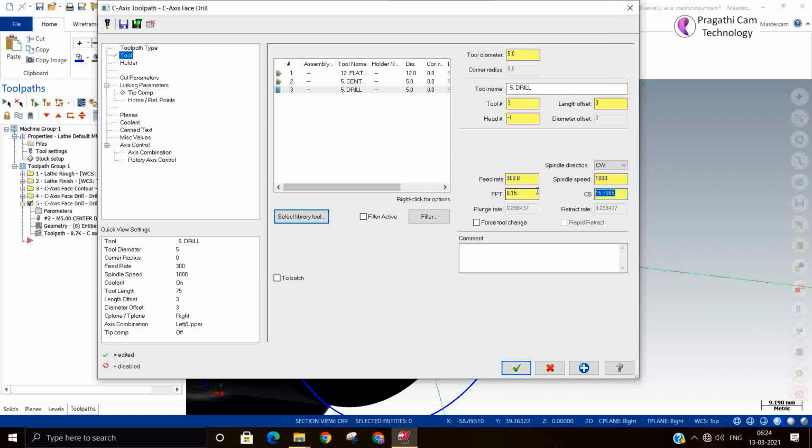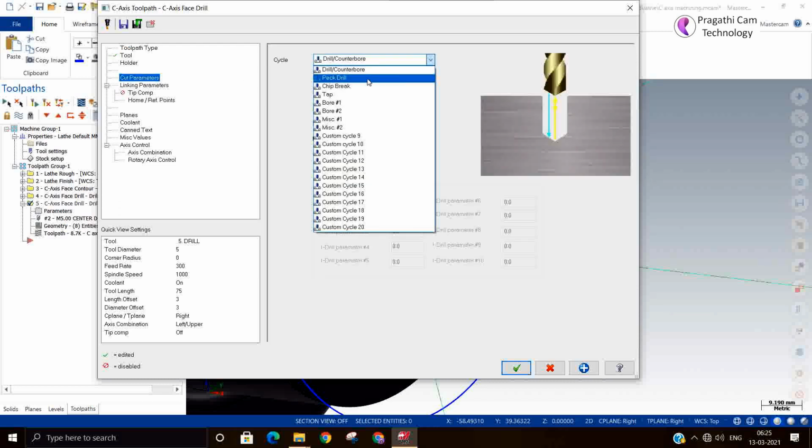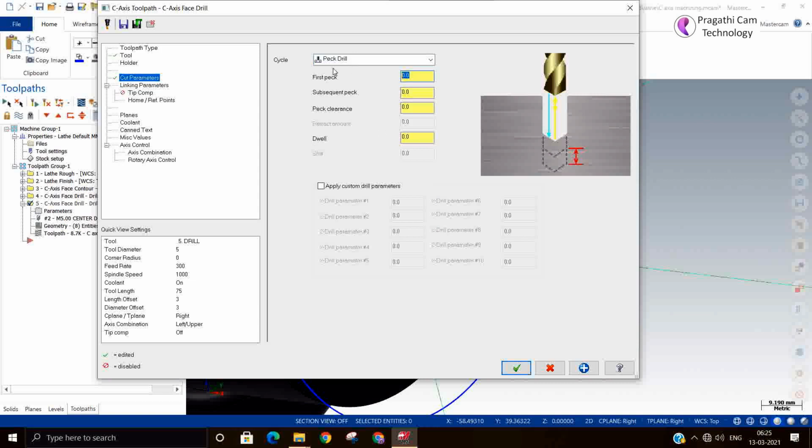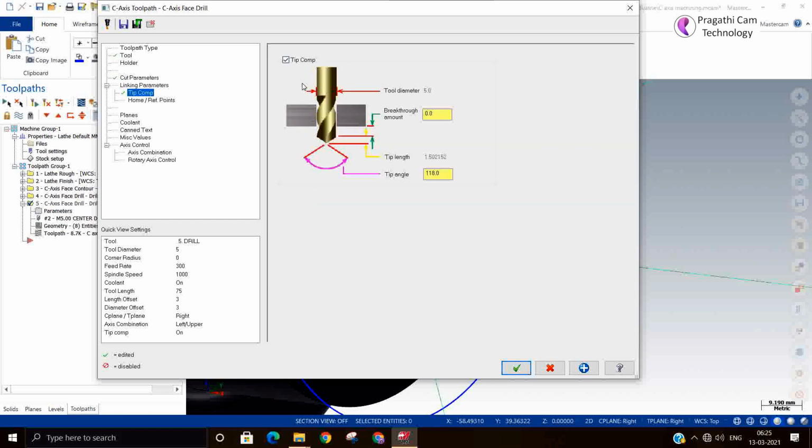Use the feed rate and spindle speed. Then change the cutting method to peck line. First peck 5 mm, consequent peck 4 mm, so that the final depth will give minus 12 mm. If you want tip compensation, you can switch it on.